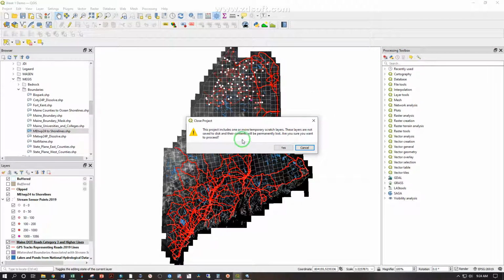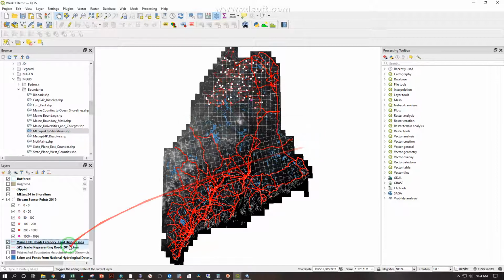And let's see, this project includes 1 or more temporary scratch layers. These layers are not saved to disk and their contents will be permanently lost. Are you sure you want to proceed? No, I'm not. Cancel. So now we can remember and see, oh, we created this buffer here.